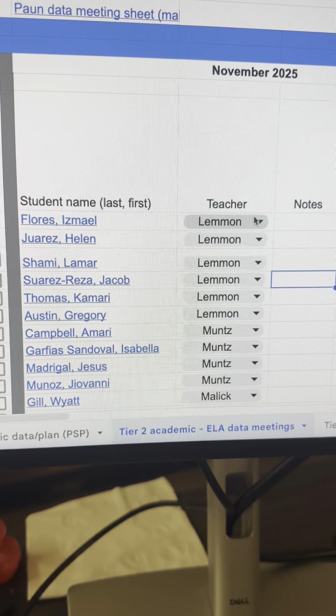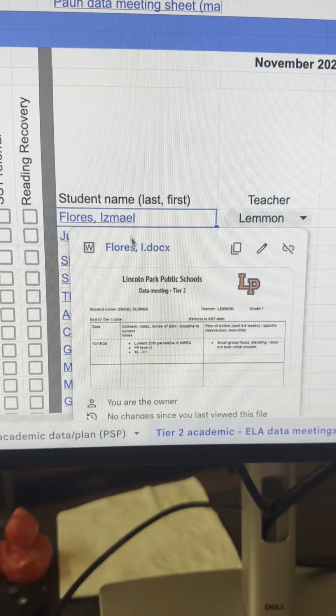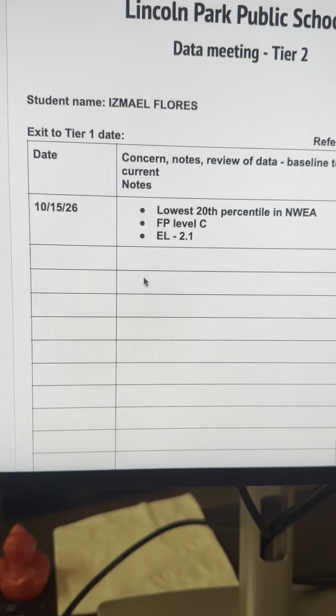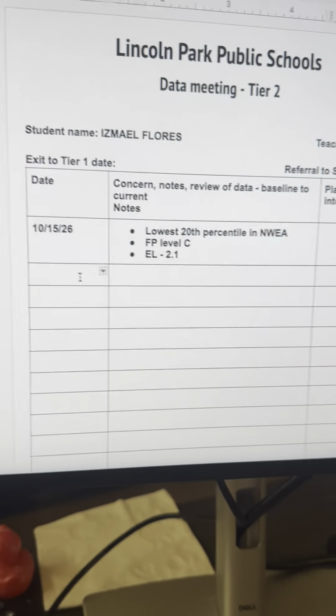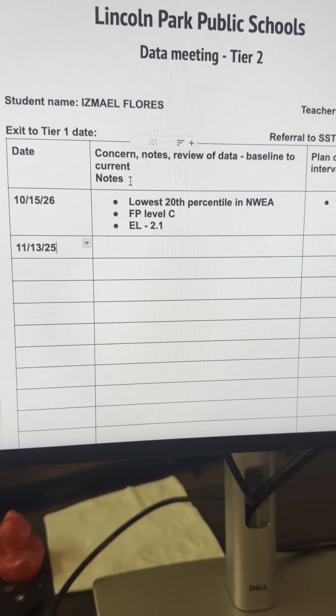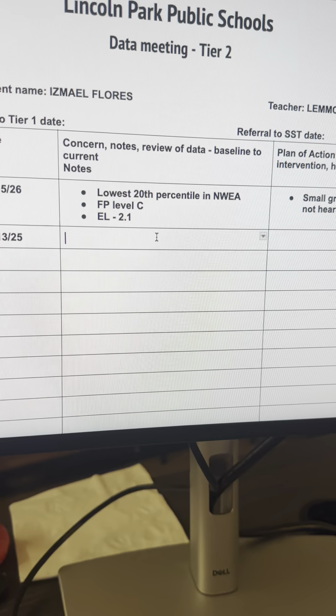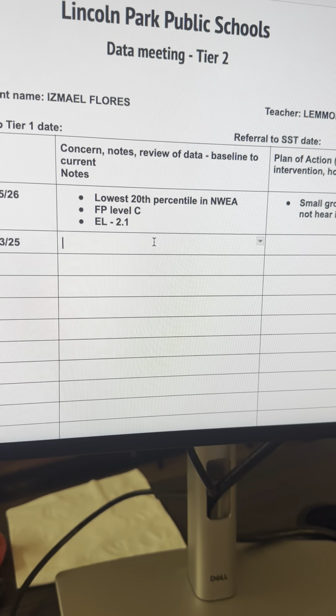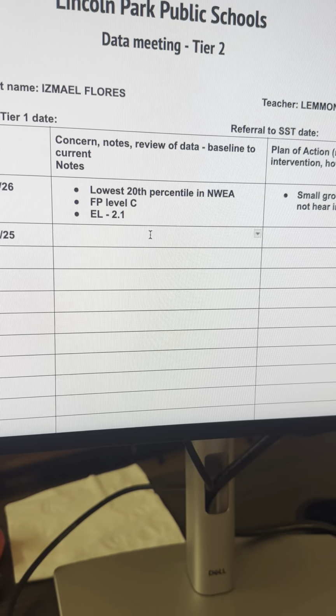So here I'm going to Jessica Lemon. I'm going to go to Ismail. I'm going to click on him, and if you would have time prior to the data meeting, we're just going to put in the date next week. Will be 11/13/25.